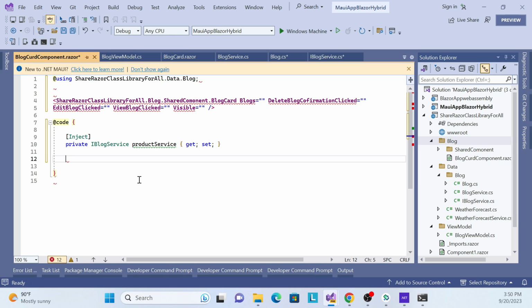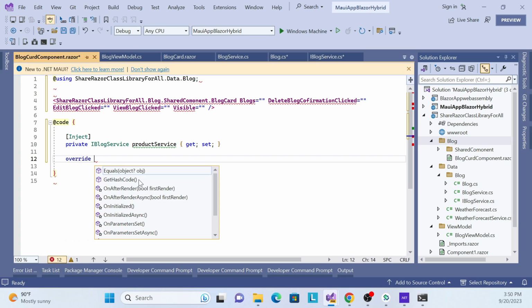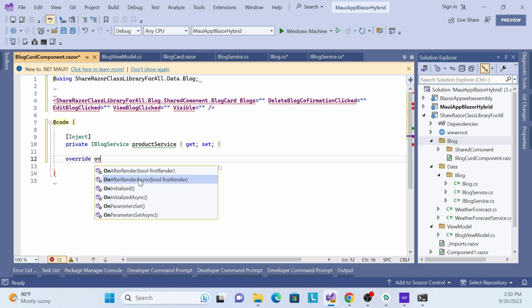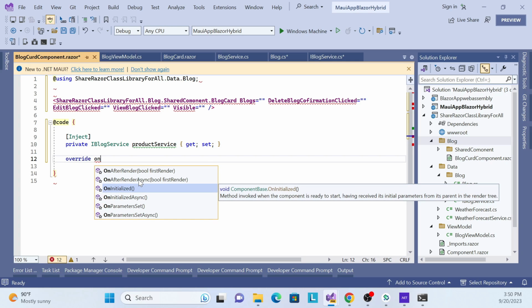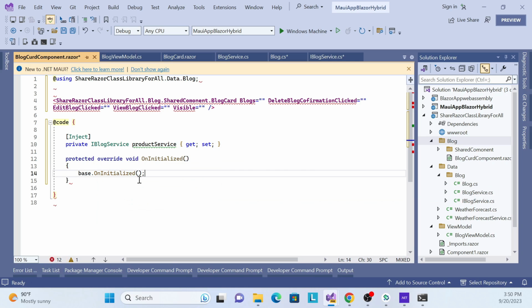On init, so we override the OnInit event. It is called the first time while this component loads. We can use both OnInitialized and OnInitializedAsync. Inside this, whatever our service calls and gets, the data we can pass here. So how can we do that?